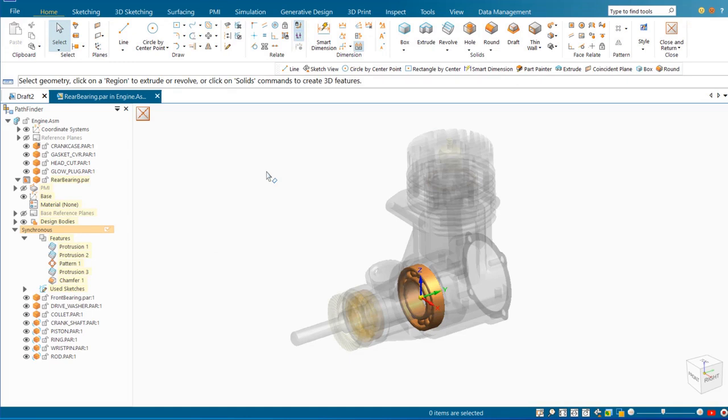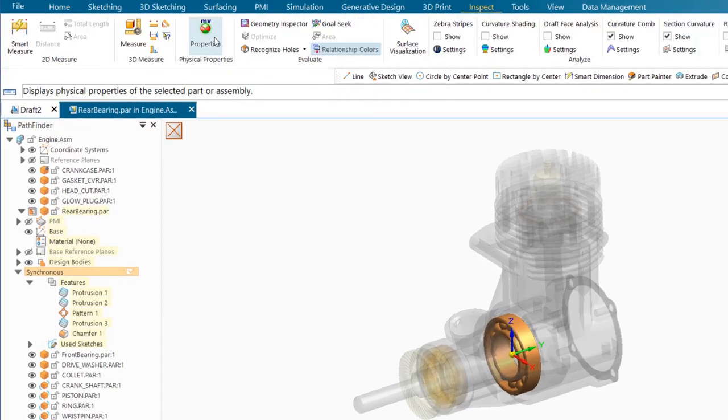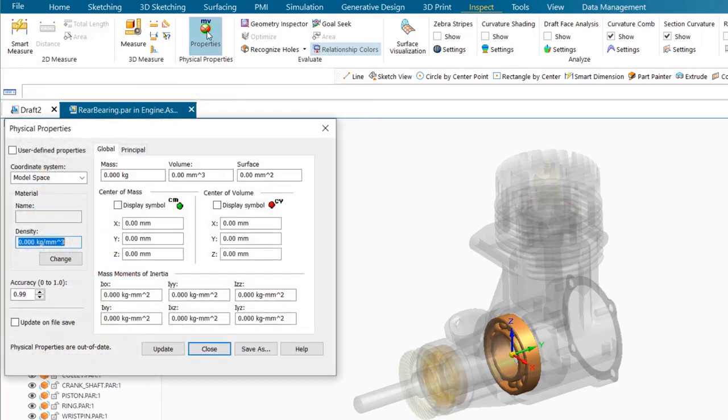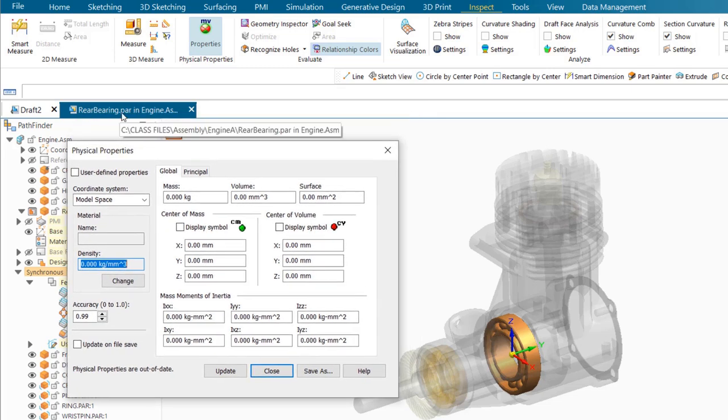Now look where I am. I'm in this rear bearing part in the assembly. But that's my focus, and that's why I have all my part commands here again. Now I can come over to Inspect, Properties, and we're looking at the properties of just this one part here, the rear bearing. See right here, rear bearing part in the assembly.